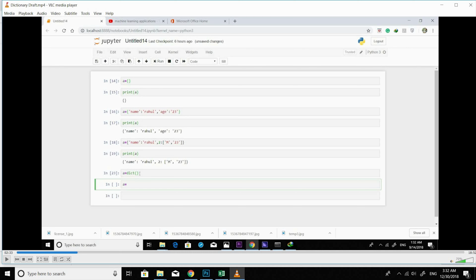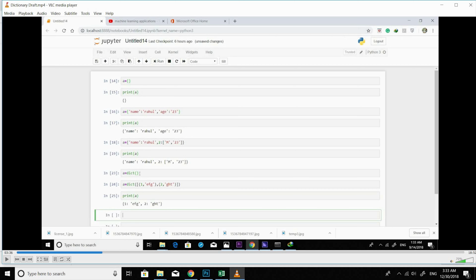So a equals an empty dictionary, and then a equals a list, and inside that list we have 2 tuples, and inside the tuples we have the key and value pair. Okay, so the keys here are 1 and 2, and the values are EFG and GHT, right? And if you print a, it will print with the keys as 1 and 2, and the values will be EFG and GHT, right?